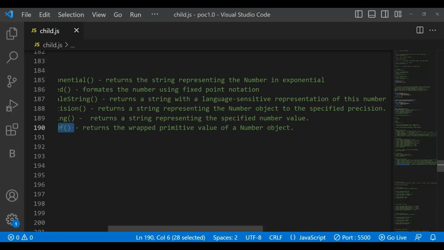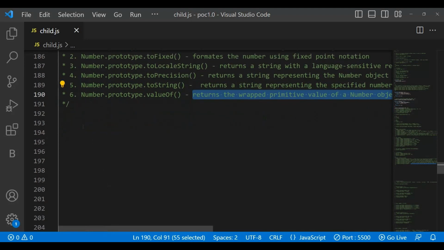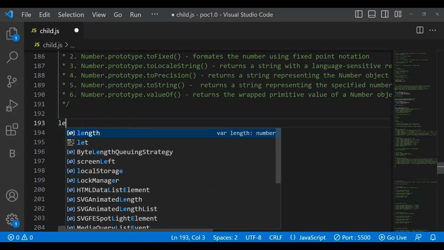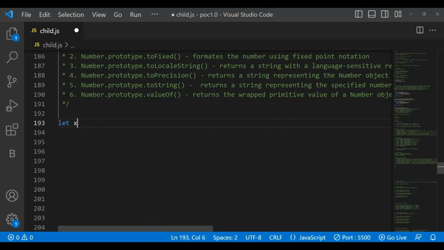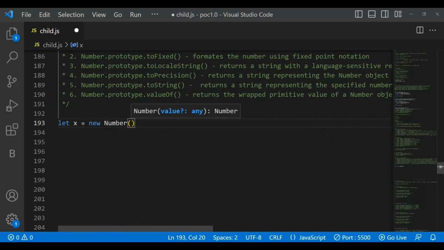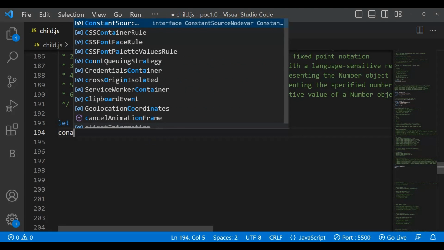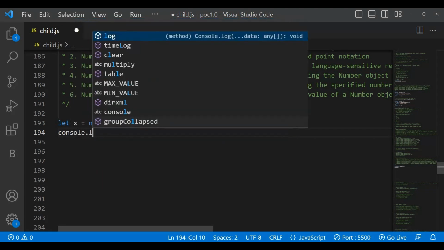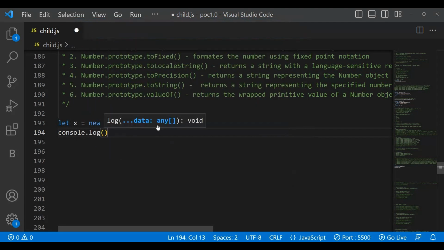So what does it actually mean? It says that it returns the wrapped primitive value of a number object. I will explain here. I will create let x. For that I will create new Number. In that Number I will pass any kind of number, like 20. Then I will console that. I hope you understood what I am trying to do.